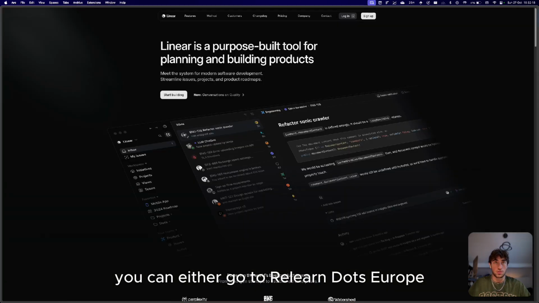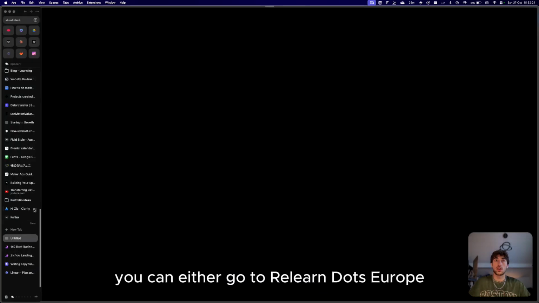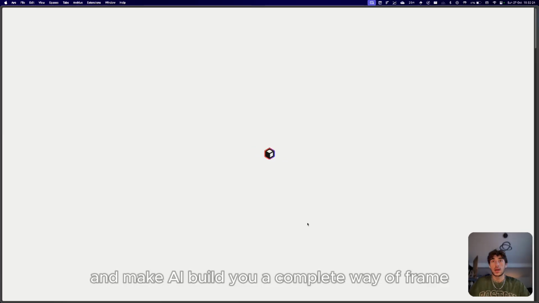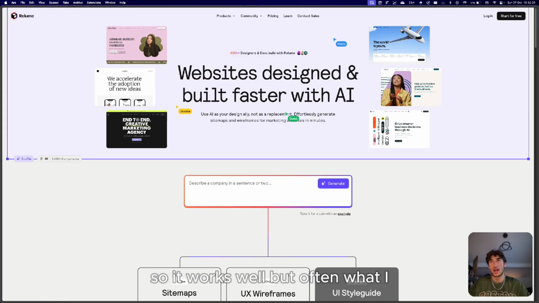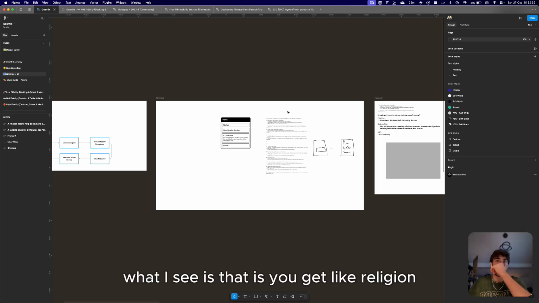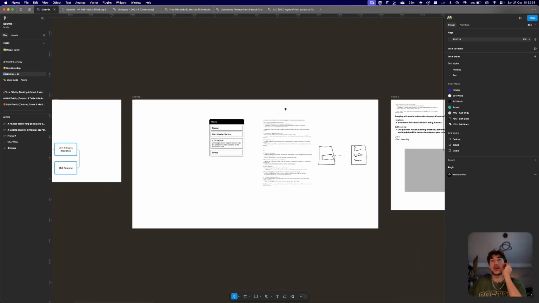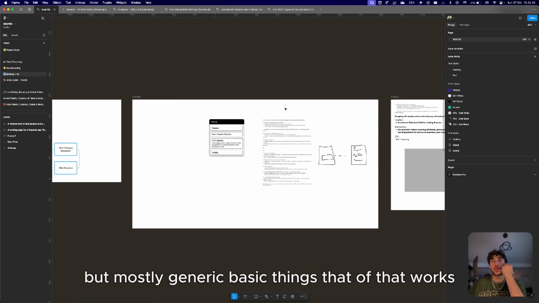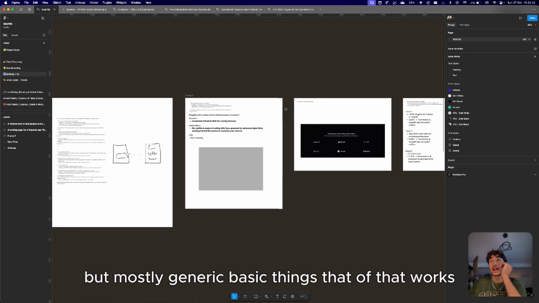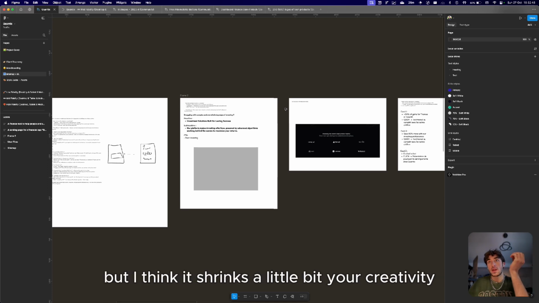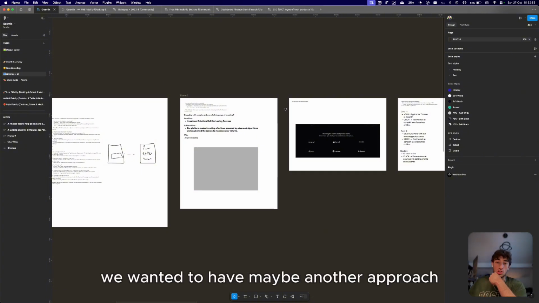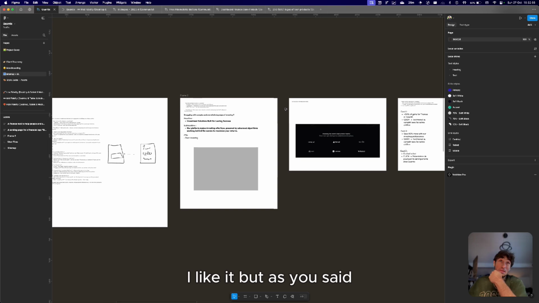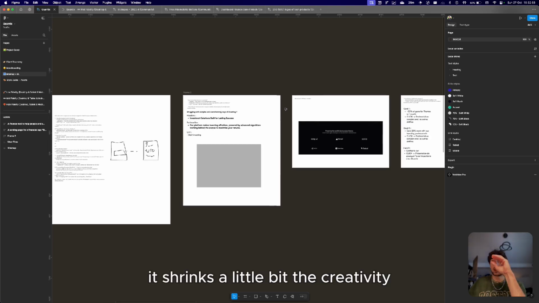You can either go to Relume.io and make AI build you a complete wireframe. So it works well, but often what I see with that is you get, I will not say really generic, but mostly generic basic things that work, but I think it shrinks a little bit your creativity. And for this project, we wanted to have maybe another approach, because I already tried Relume. I like it, but as I said, yeah, it shrinks a little bit the creativity.